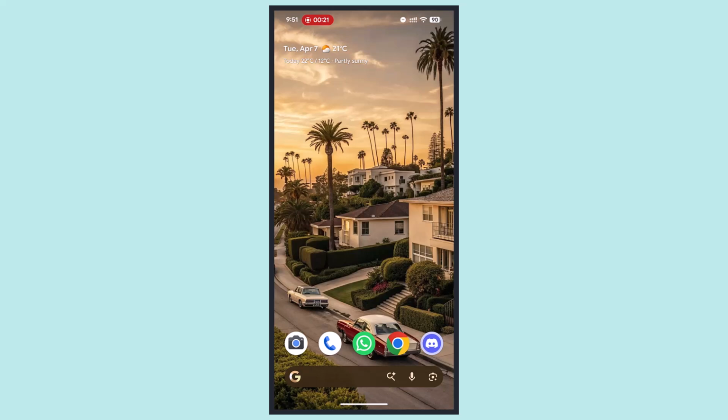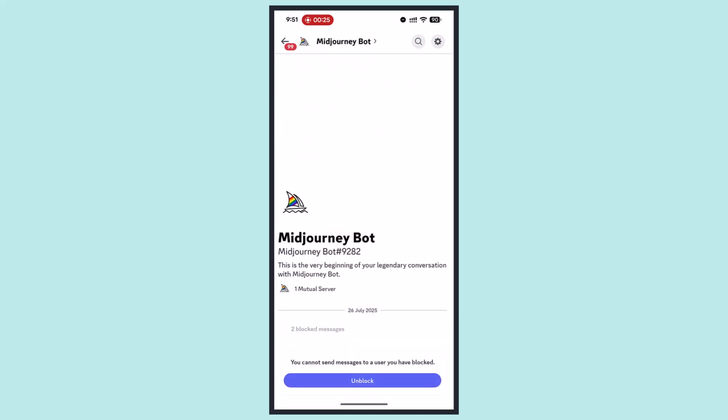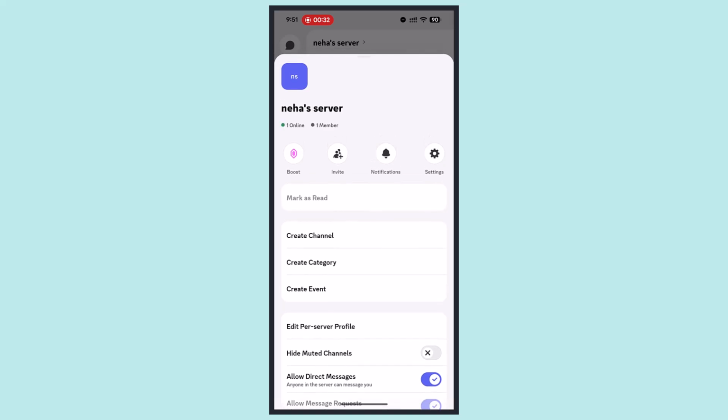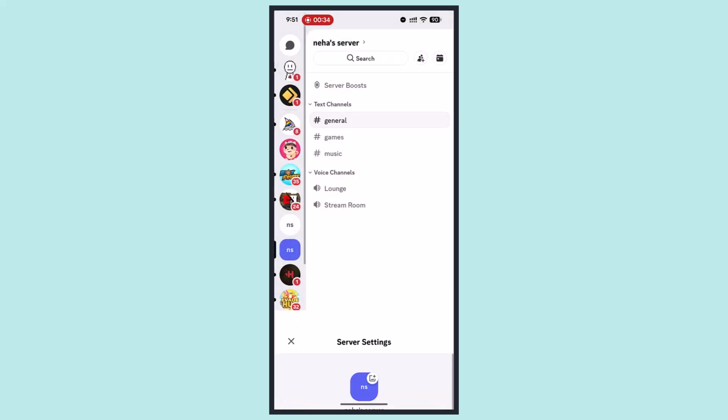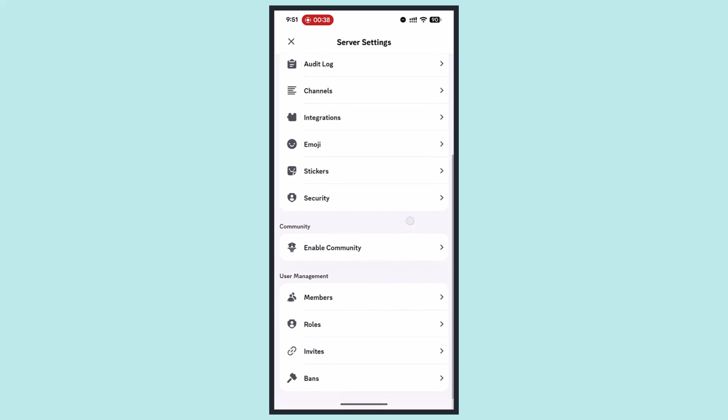So for that, what you want to do is simply launch Discord on your device, first thing first. Then make sure to open the server where you're actually doing a screen share. So open the page or tap onto the name and just go to settings. In this section, you have to look for voice and video.